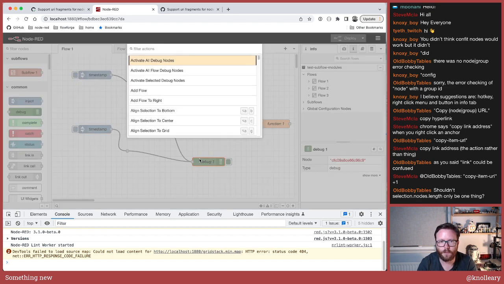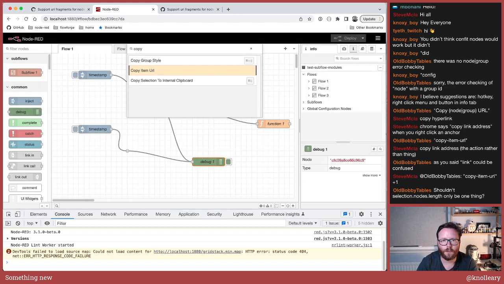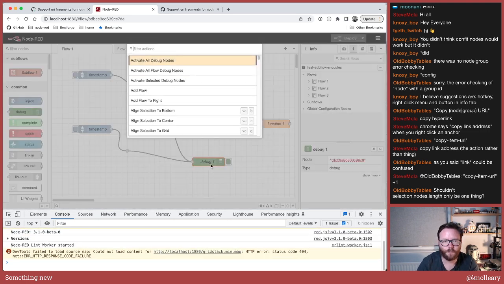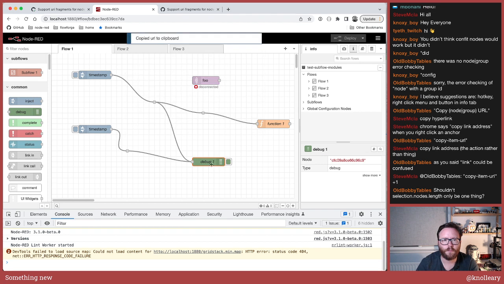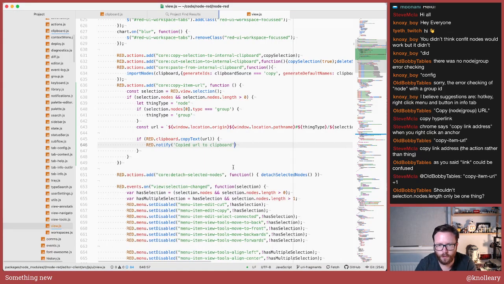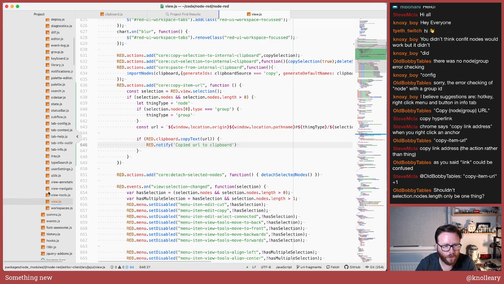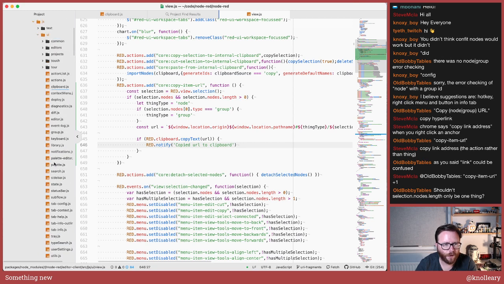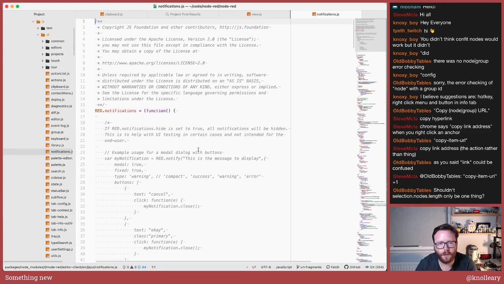Because it's nice to get a bit of feedback. Copy item. Well, it's nice to get the code right. Did I not get the code right? Yeah, copy URL to clipboard. Very good. I'm going to say we don't need that notification to stick around for quite so long. Users don't like our notifications. They get in the way.